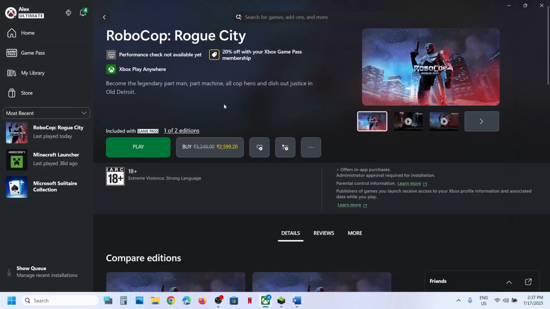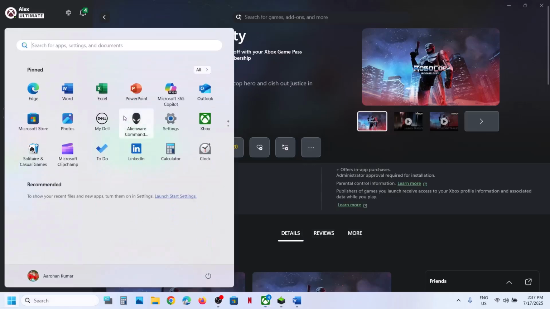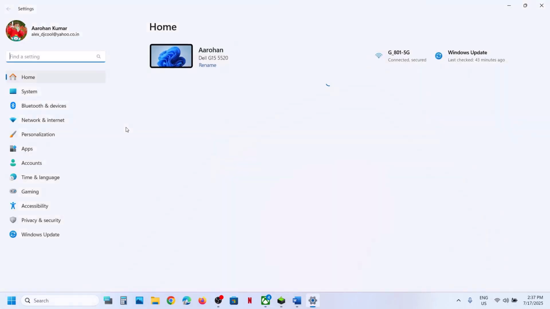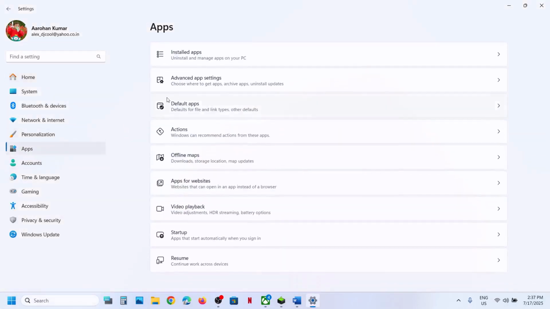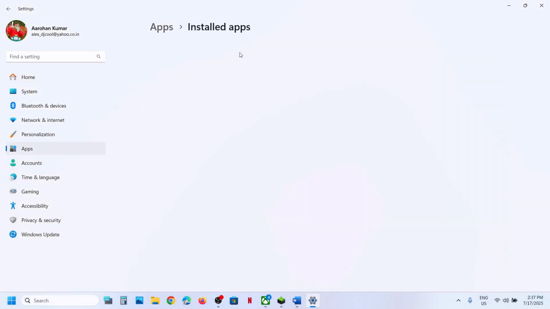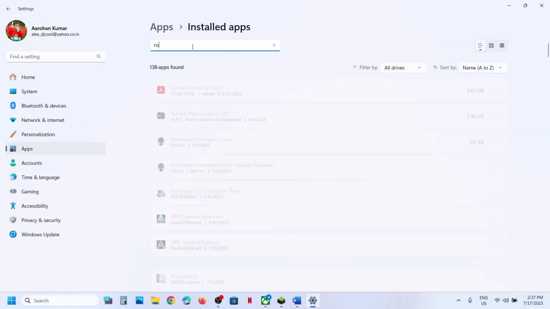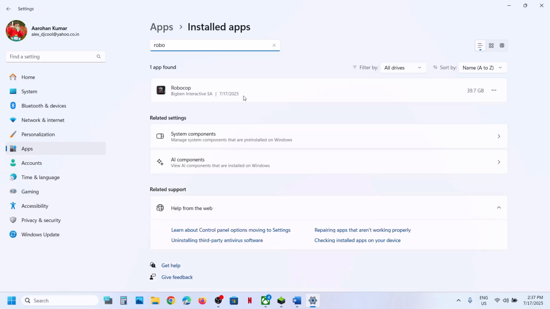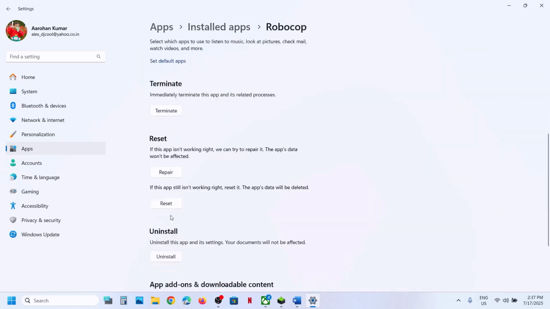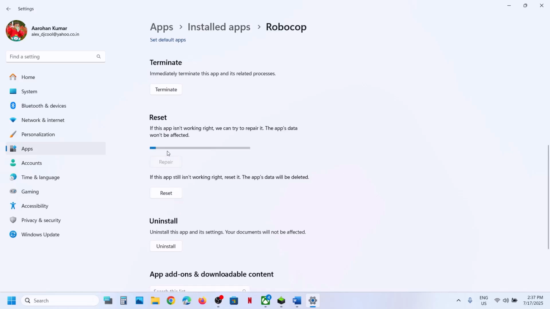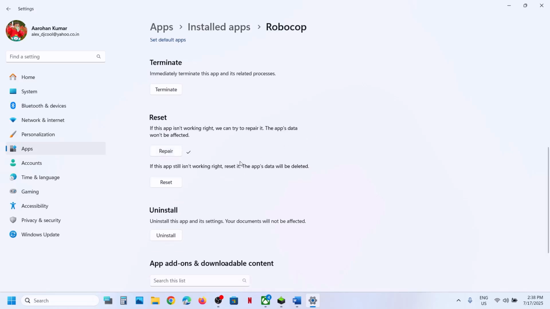To repair or reset the game, you can click on these three dots. No, not the three dots. Type in, go to settings, Windows settings, and then go to apps and then go to install apps and find the game in the list, or you can simply write down the name of the game and then click on these three dots, advanced option, scroll down, click on repair over here. And once the repair is done, now launch the game.